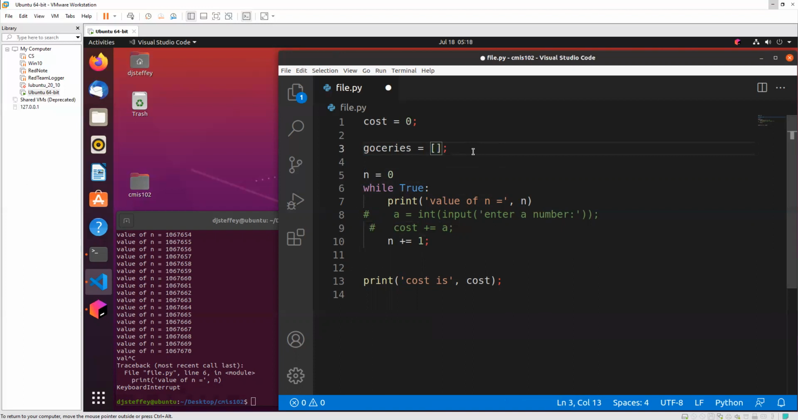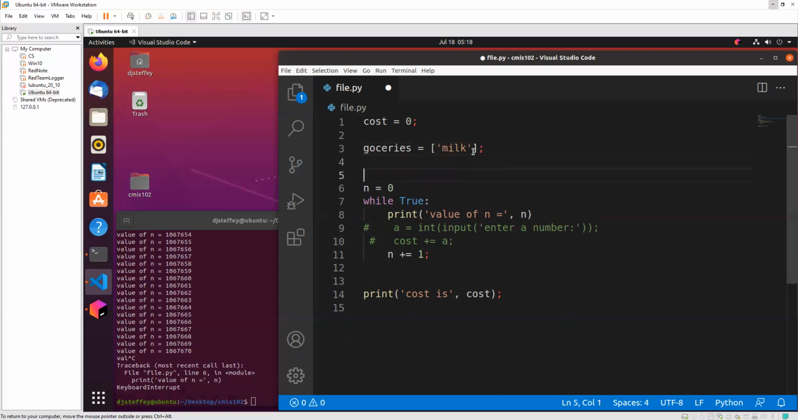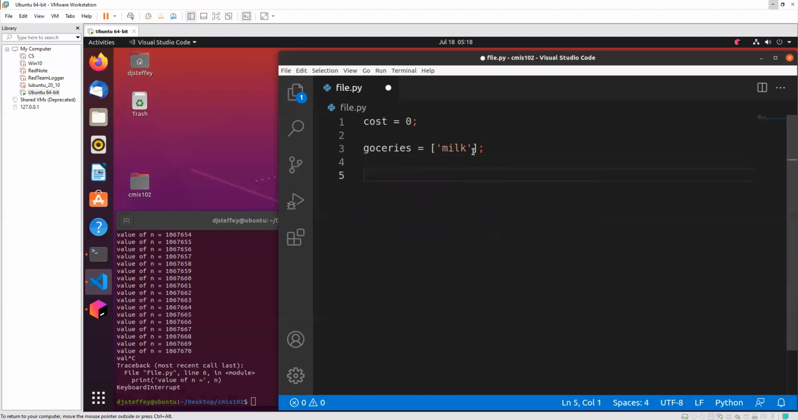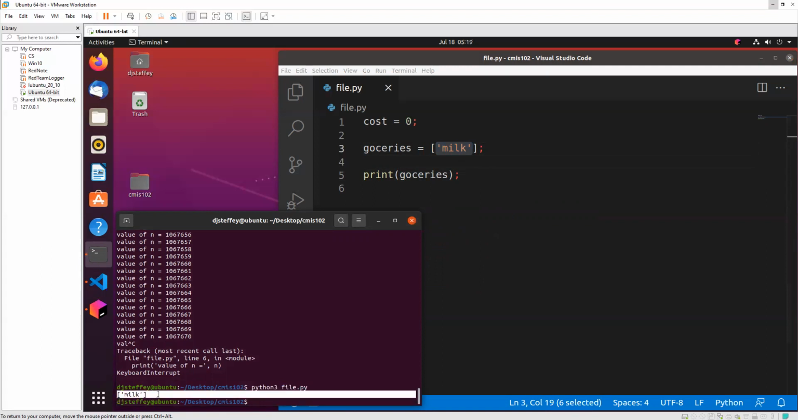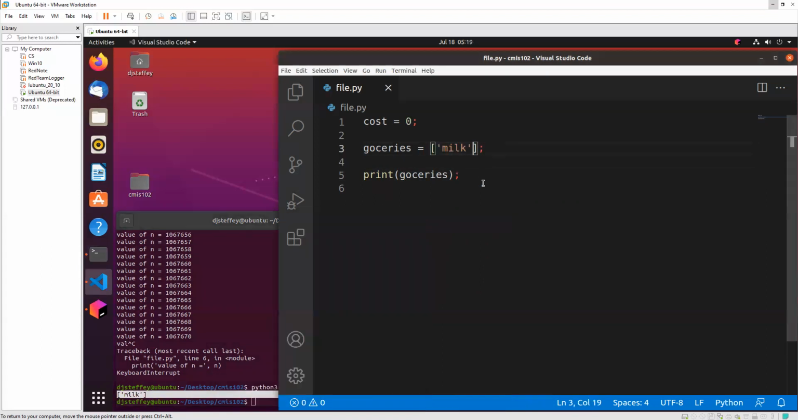If we want to actually have values in our list, we can do it like this. We can put milk. Let me delete the rest of this right now. Here we'll print out groceries just so we can see what's going on. Right now, I have a list of groceries, and the only thing in the list is milk. When I print it out, it's going to print out everything in the list. You can see here, it prints out this list with milk as the only item.